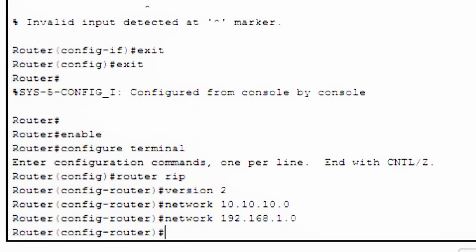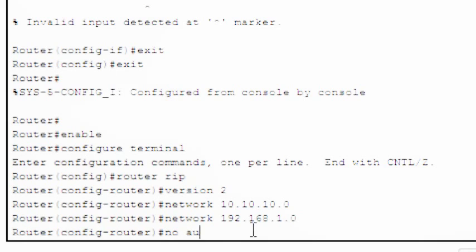In RIP version 2, this auto-summarization behavior can be turned off using the no auto-summary command. Moreover, manual summarization can be configured on a per interface level. So next we will type no auto-summary.